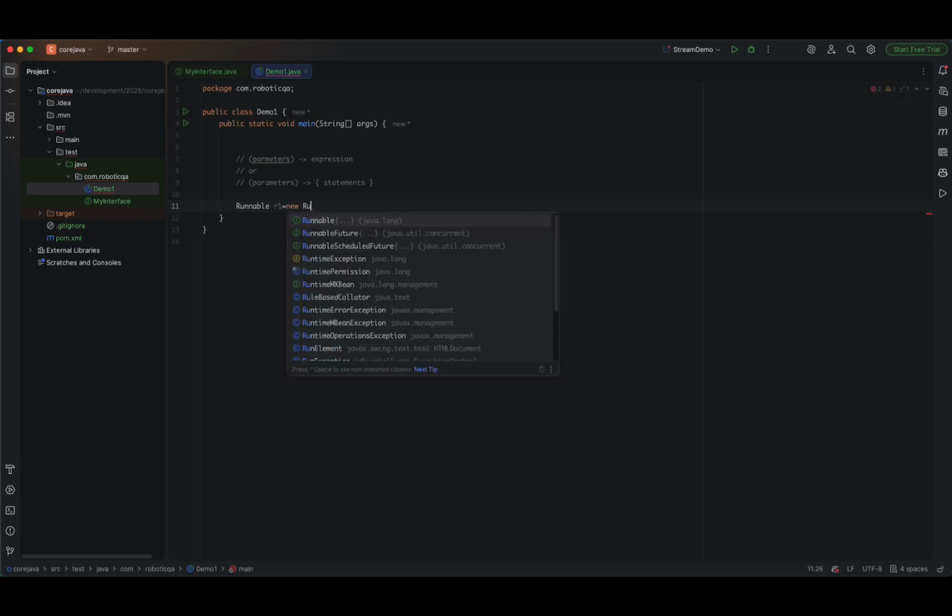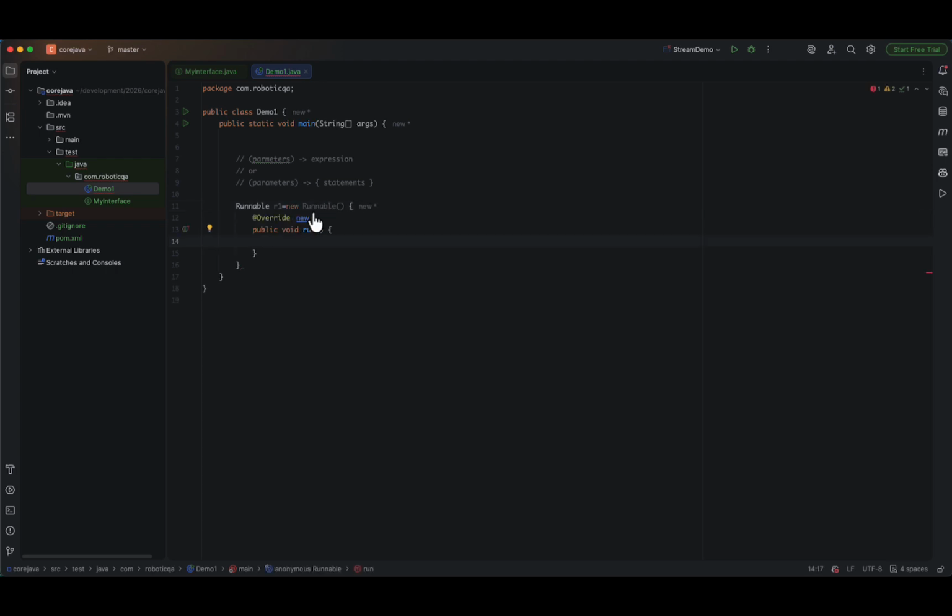So what do we write in the traditional way? r1 equal to new Runnable. As it is an interface, we cannot create an object, right? So it is asking to override that method and provide the implementation for this run method, because in this functional interface Runnable we have one abstract method. So let me add here simply hello for now. This is the traditional way of writing the implementation for the functional interface.